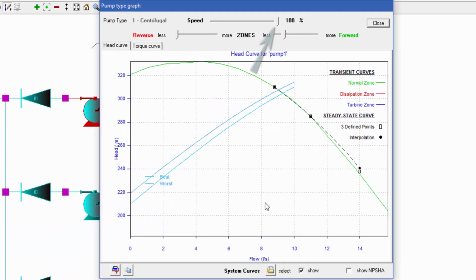Before ending this lesson, note the other slider at the top of the form. It allows you to shift the transient pump curves to a different pump speed, 100% being the full rated speed. This provides a useful way of assessing pump operation at lower speeds. For example, in this system we can conclude that the pump will only deliver flows at speeds of 81% and higher.